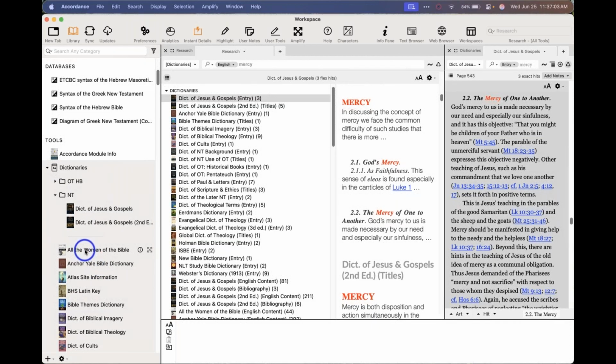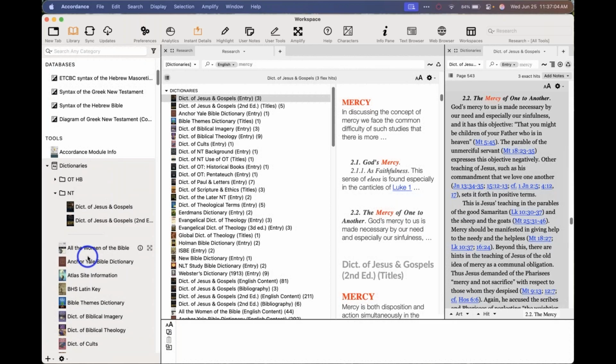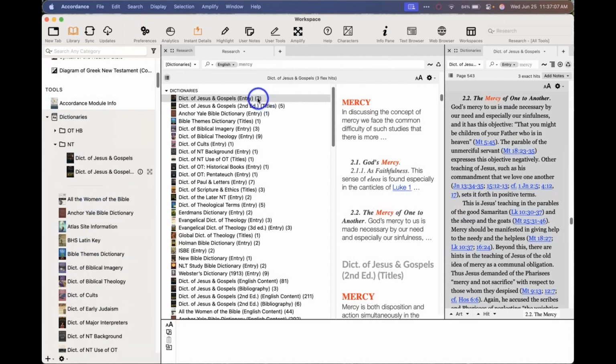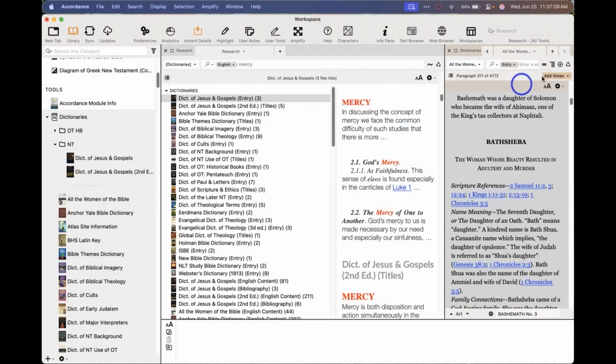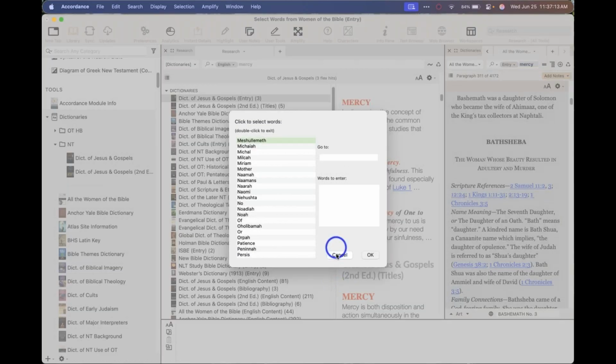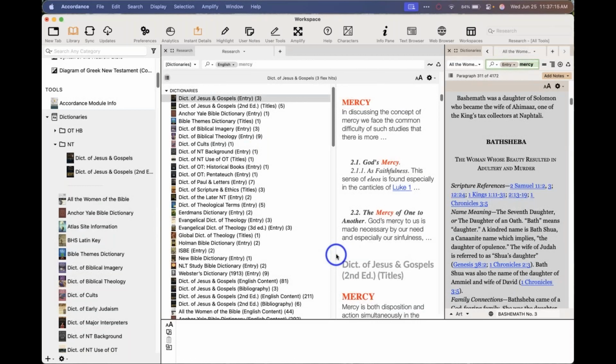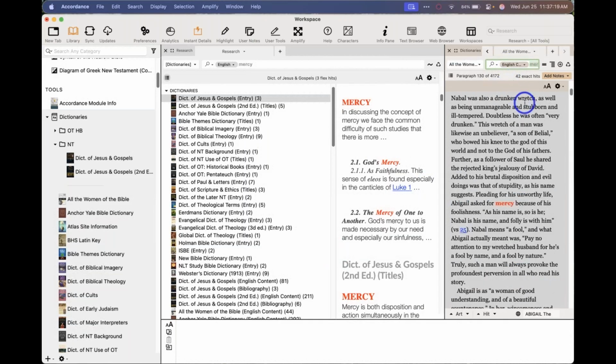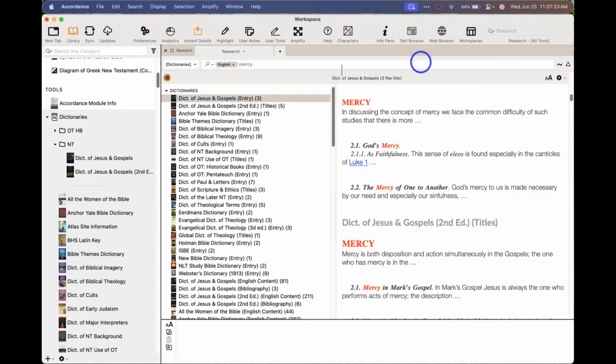All the Women of the Bible is prioritized, or at least it's alphabetized, but it should come first. Why did that not come? Well, it's because there's not an entry on mercy in that. I can confirm that myself. And that's not surprising. This is a person dictionary. So the word mercy will probably be in there, I would guess, but not as an entry, so it didn't show. So if I have it sort by library, prioritizing entry, I get my library order with all the entries at the top.